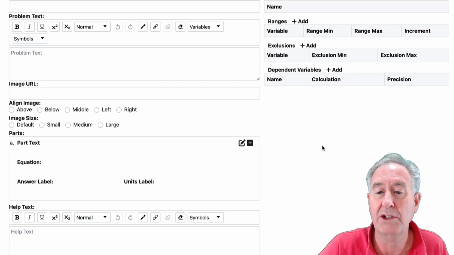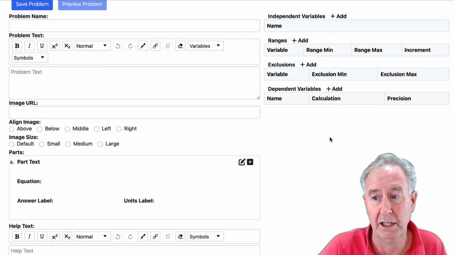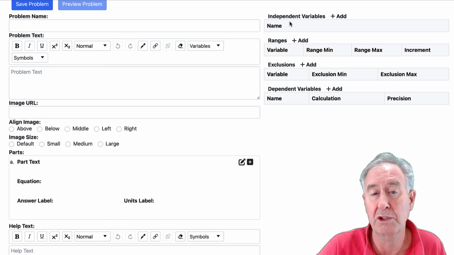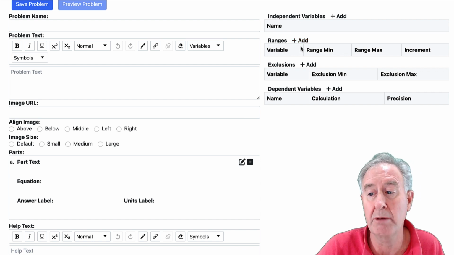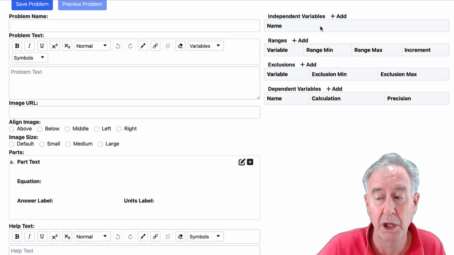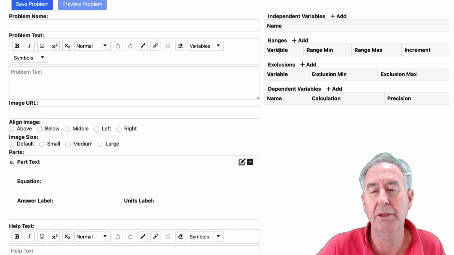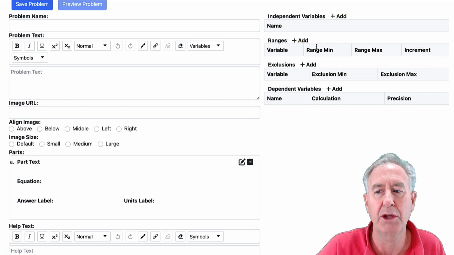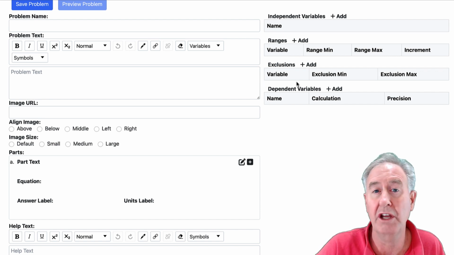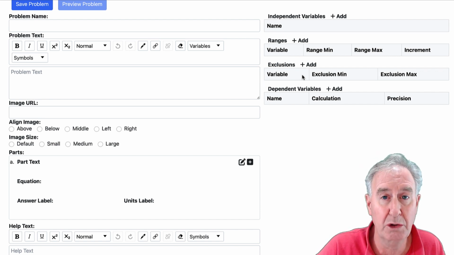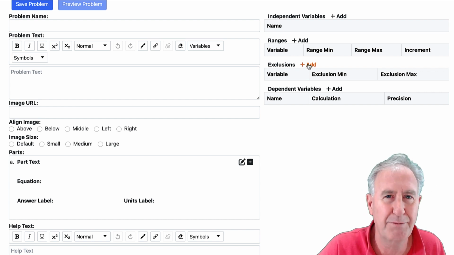Over on the right side of the Problem Builder, you see where the variables are selected. An independent variable is a variable that Task Tracker will randomize between some minimum and maximum range value. Once you add an independent variable, the range boxes will come up that you can format. Exclusions mean that for the range that you've set, you'd like to exclude a particular set of values from within that range for whatever reason.